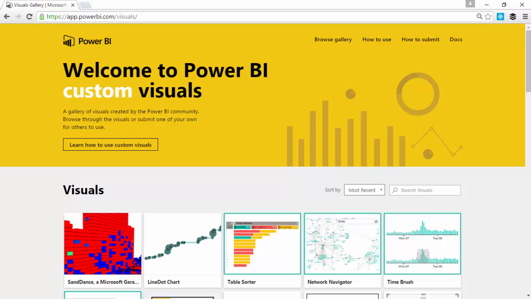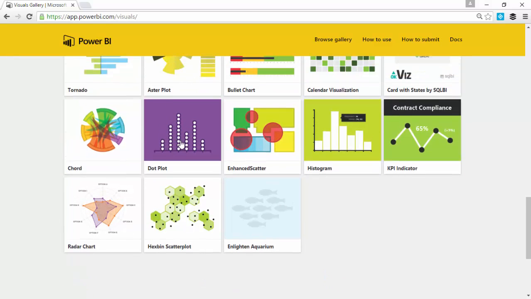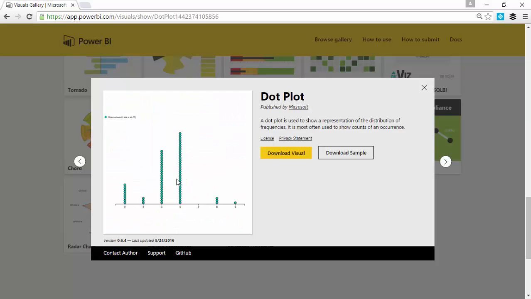All right, to download the dot plot, you're going to go to the Custom Visuals Gallery, which you can find by going to visuals.powerbi.com. And then you'll scroll down on the visuals list here. You'll see it towards the bottom, and you'll find it called dot plot. You'll go ahead and select the dot plot and download the visual and save it somewhere that you can easily find later and import into the Power BI desktop. You also find the Microsoft sample here as well that gives you a little bit of a view of how you can use the dot plot.